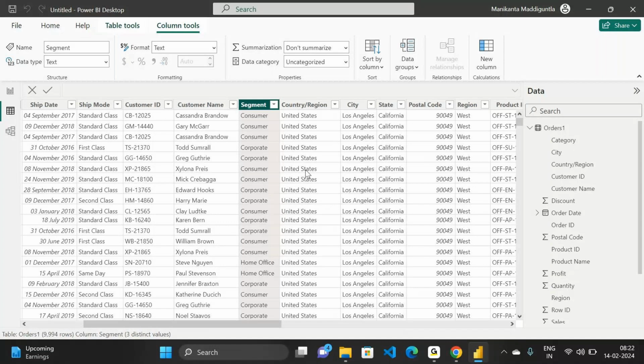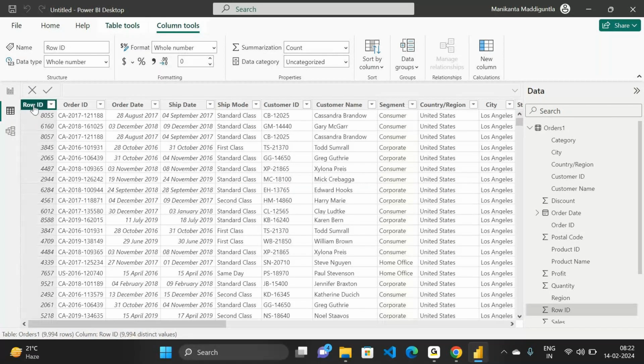Is that clear? So now what I have to do is just go here and see what this row ID is. Row ID is simply an ID for the table, right? Now coming to order ID. What is the order ID? Where can I see that order ID? And before that, why do we need to analyze and understand the data? We have to analyze the data. Why?